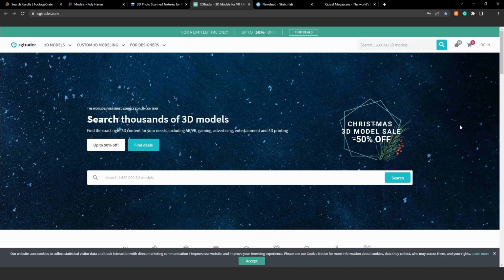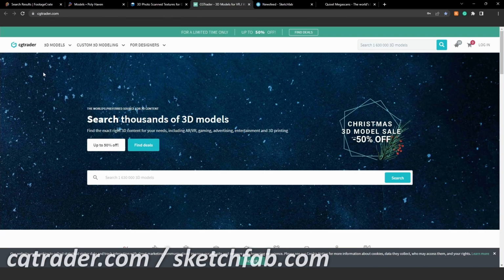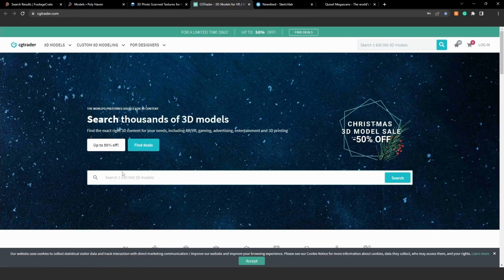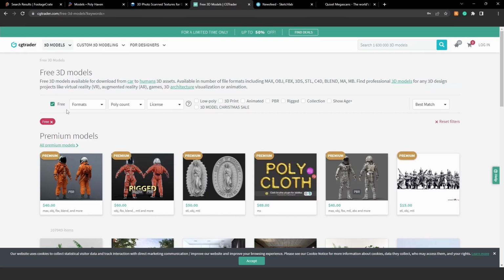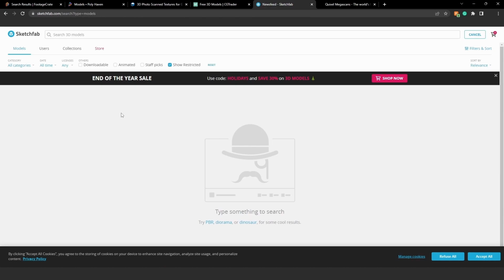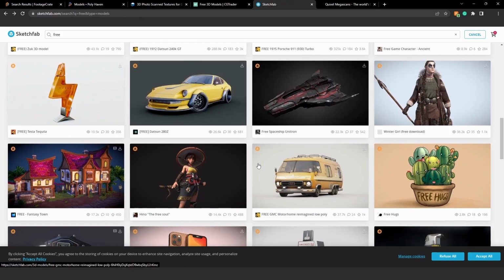And the 4th and 5th websites are grouped together. They are CG Trader and Sketchfab. These are just 3D marketplaces, but I just wanted to give an honorable mention, because if you type free in these search bars, you can find some amazing free assets most of the time, as you can see here. Also on the Sketchfab website, you can go here, type free, and you can download these.